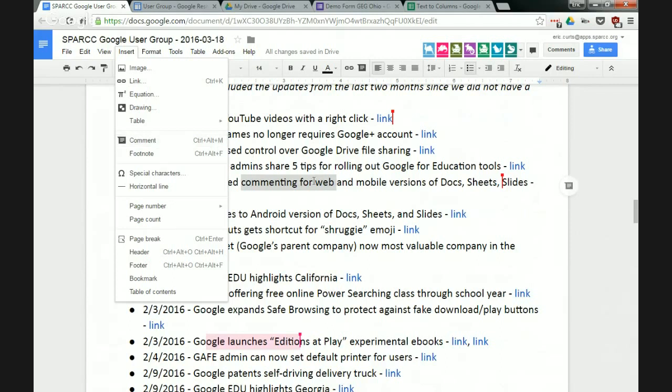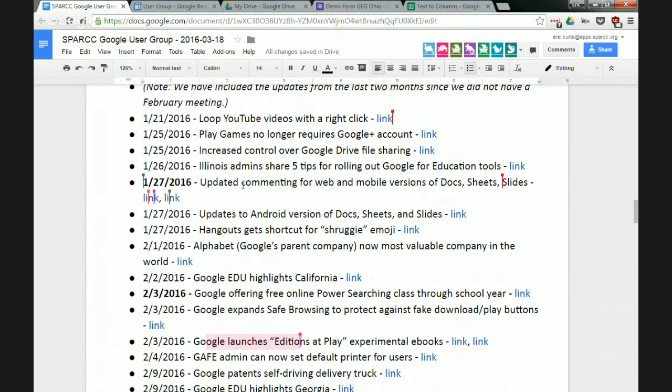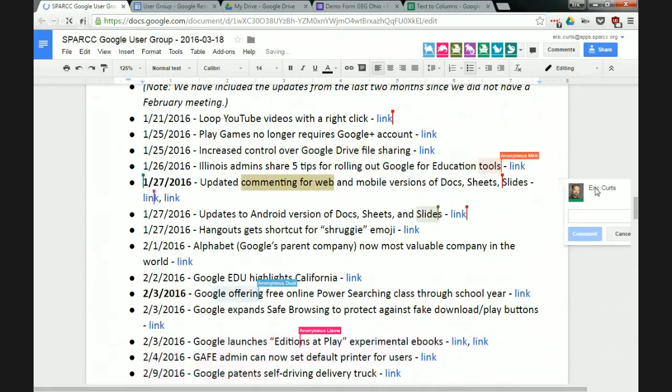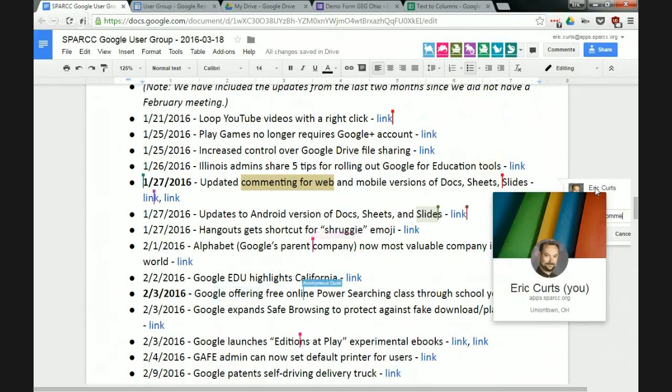You can still do that, but you don't have to do it that way anymore. Now you can highlight words, and then automatically over in the side, this little button pops up and it says add comment. So instead of having to go up to the insert menu, anything that you highlight in here will let you automatically click and add a comment.